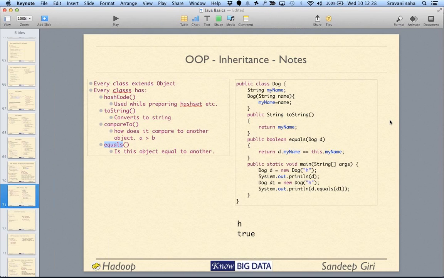Okay, so what does it mean? The hashCode basically helps the object when it is being put into a hash table. The whole object is converted into this number for the purpose of making it a key. And toString converts the object into a string.